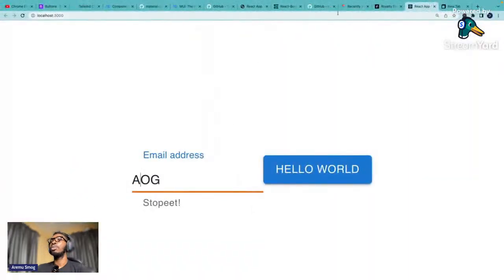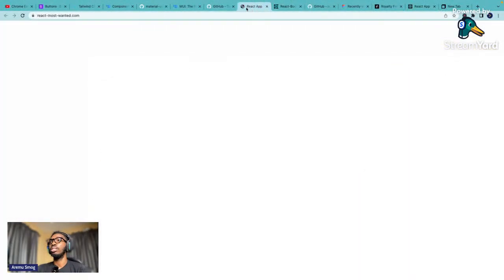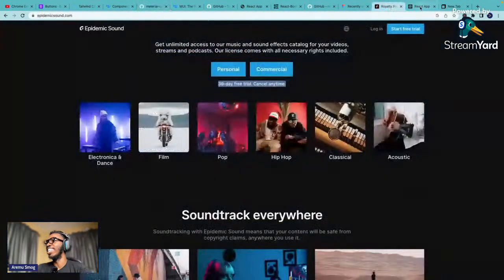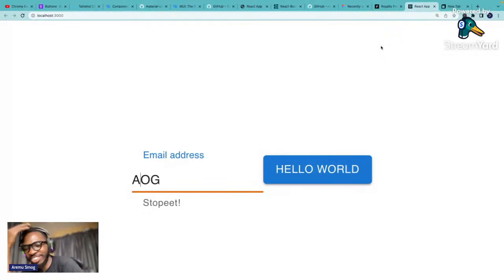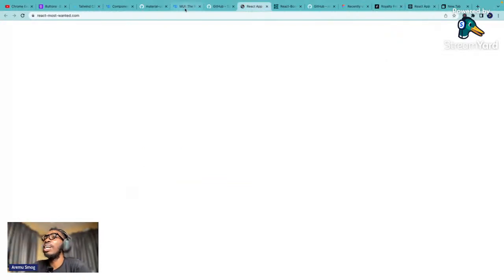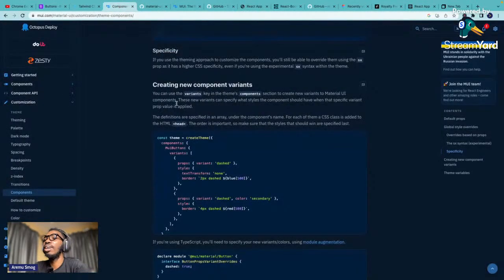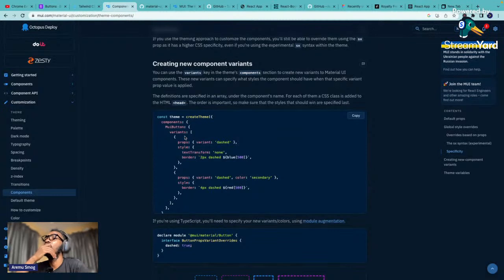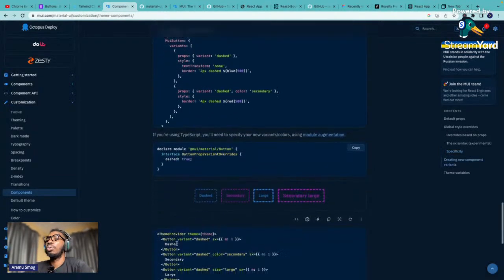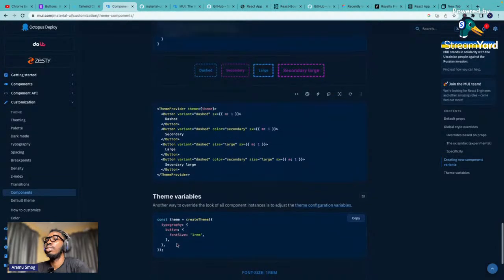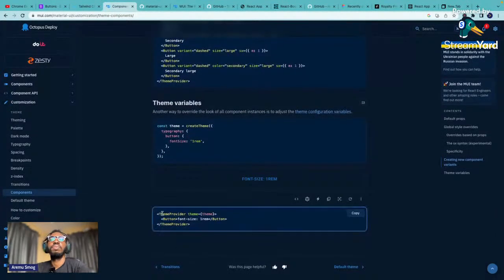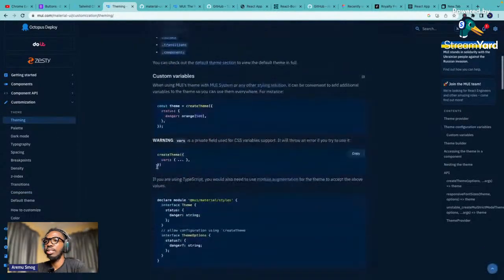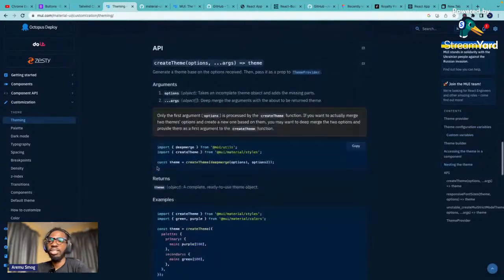Okay. So creating a component or extending a component, I'm not sure I'm going to do that. It just looks so stressful. I don't know why. It just looks so stressful, man. It's not a client project now. So it says you can use the variant key. Whew, this is looking really stressful. Theming, theme provider. Nah, I'm not doing this. This is where it stops.